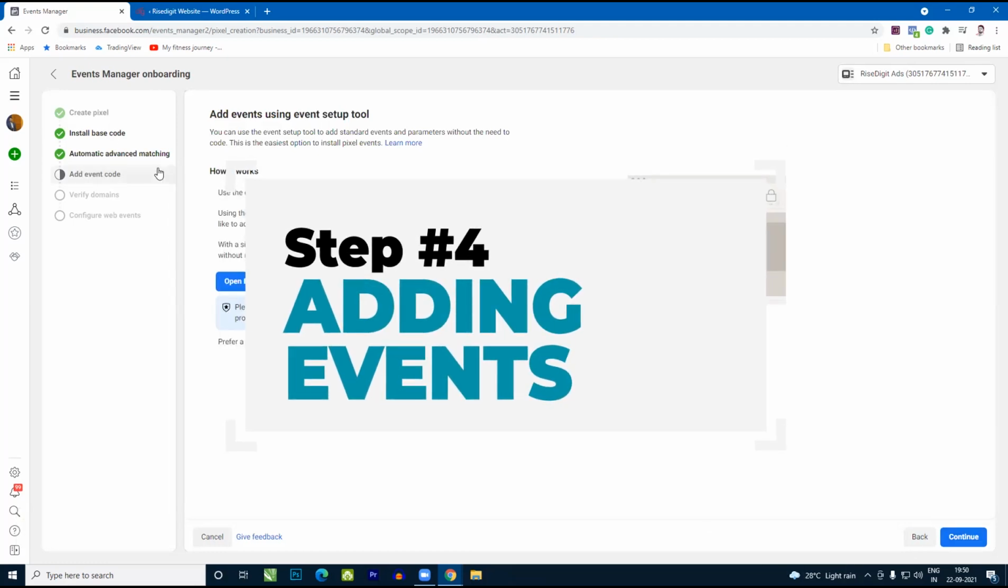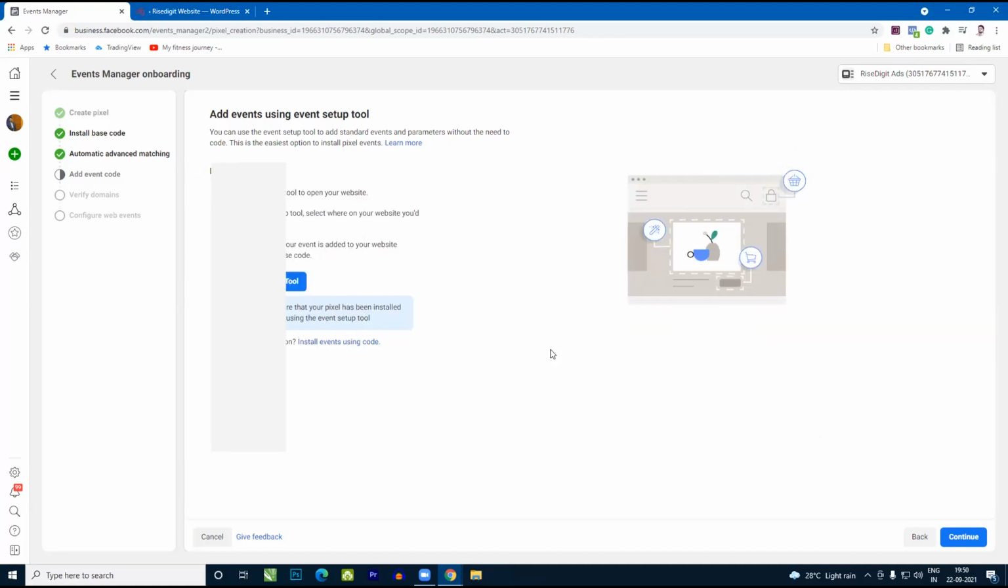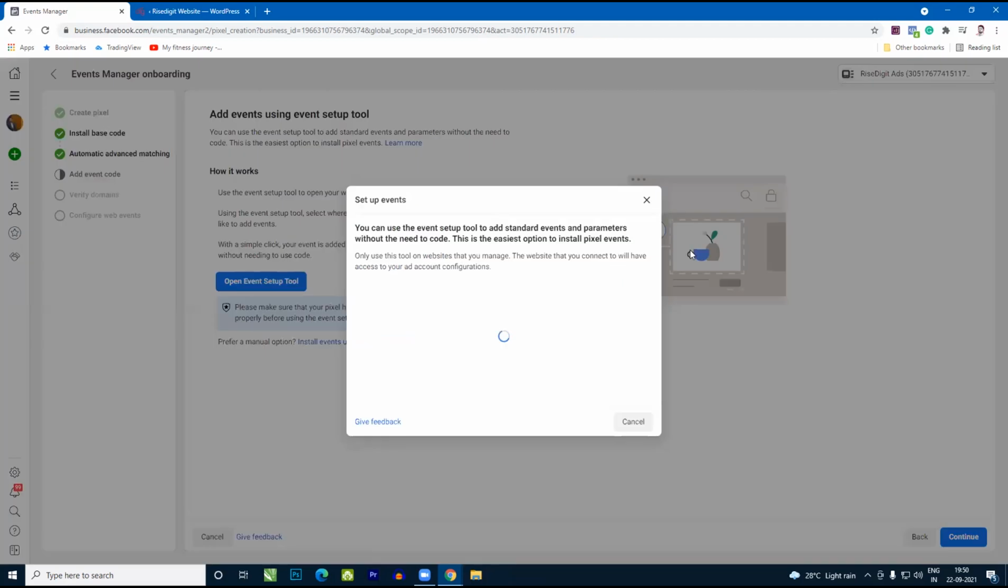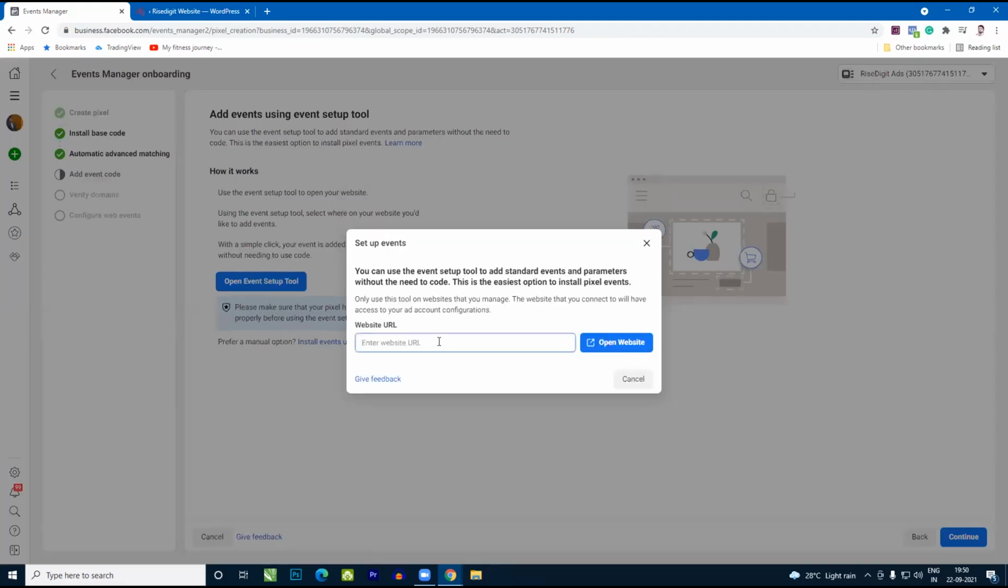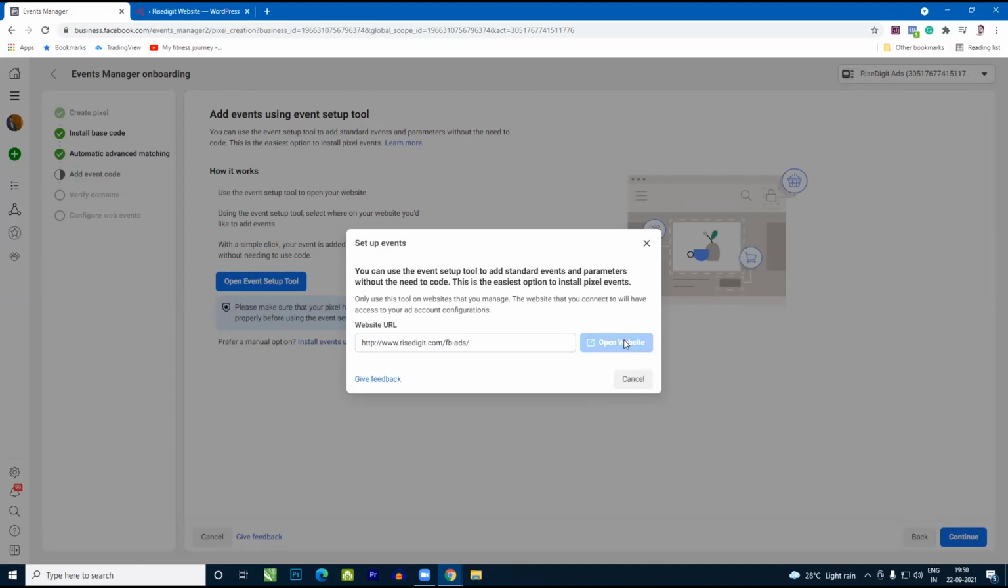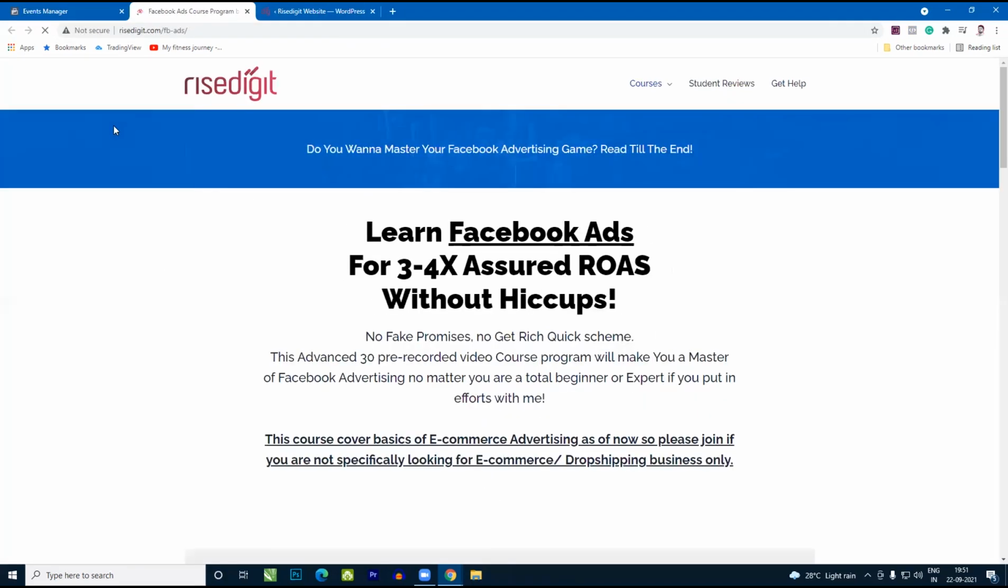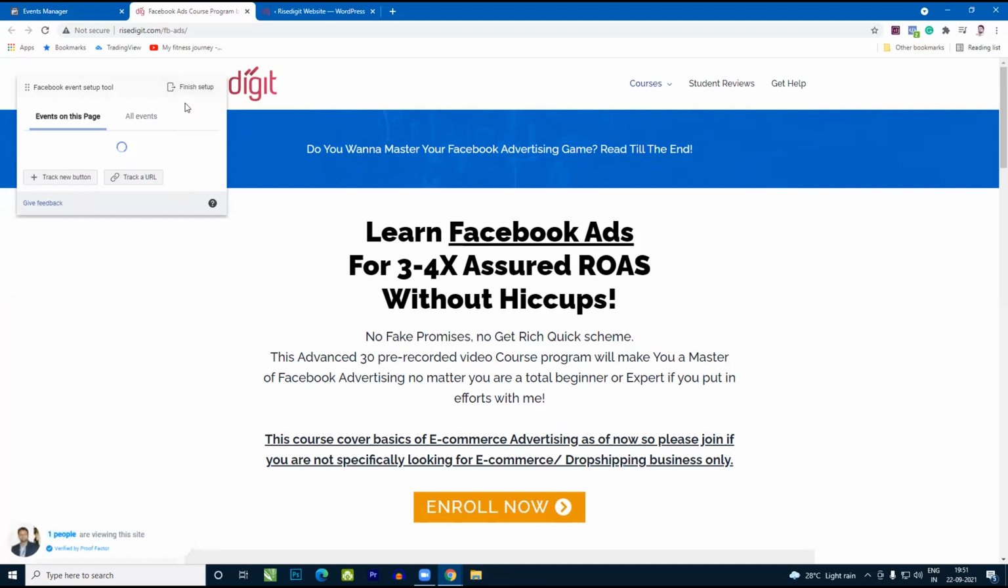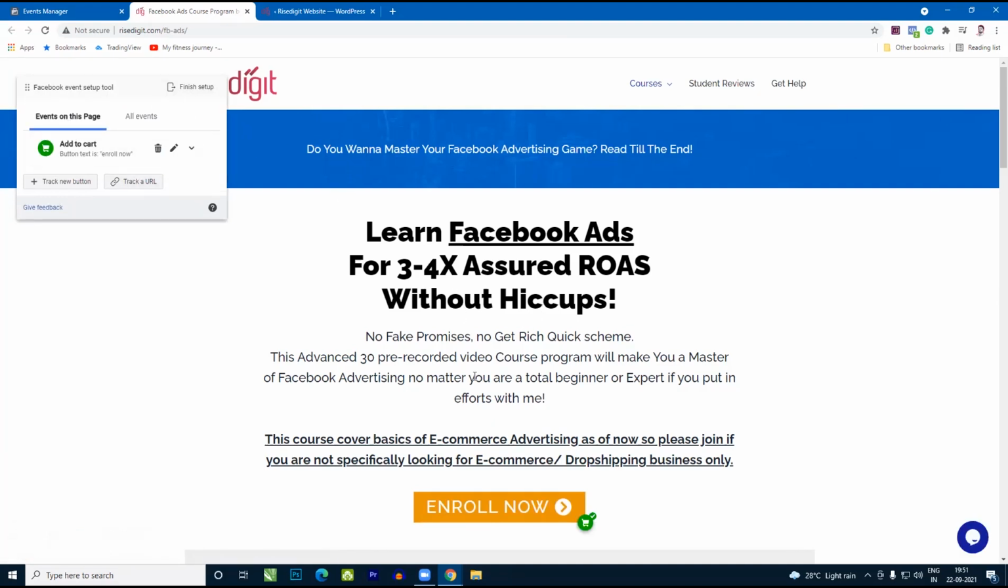Here comes the first step, that is add events code. This is very important. How to do that? Let me show you. Click on open event setup tool. Put in your website URL where you want to track the button clicks or anything related to that. So let's go with this one, the FB ads page. Click on open website. It will open up a new tab and it will also open up your event setup tool. So this is the event setup tool which comes up and it shows you what kind of things are happening on this page.